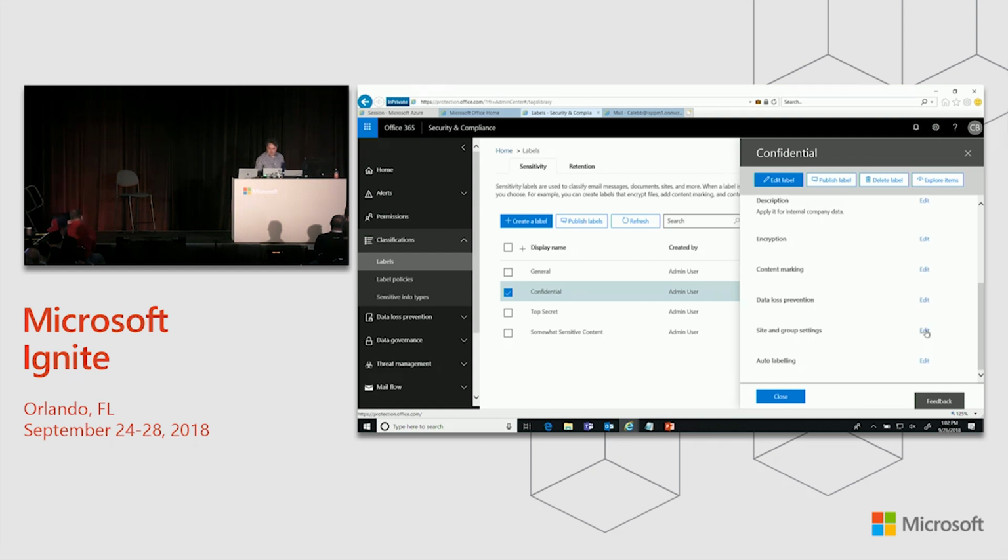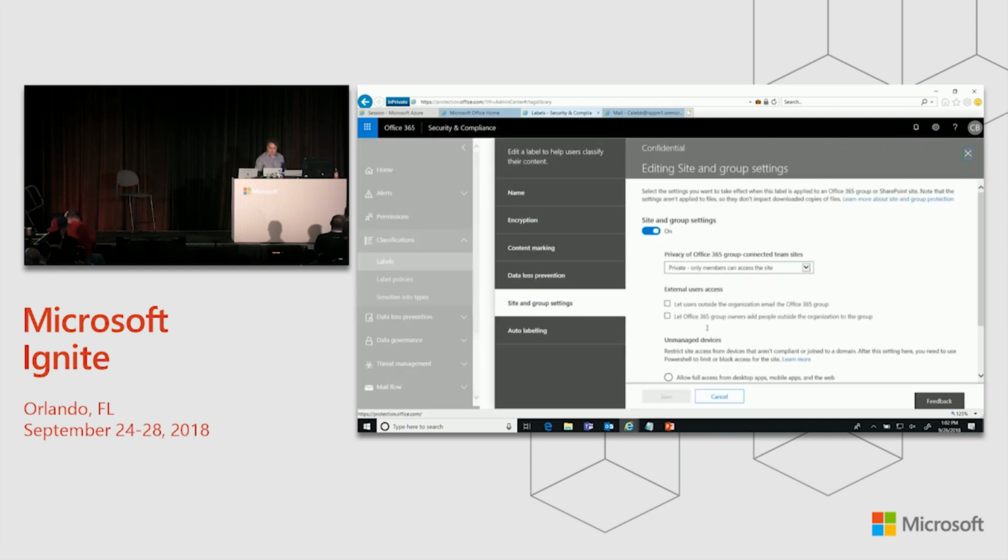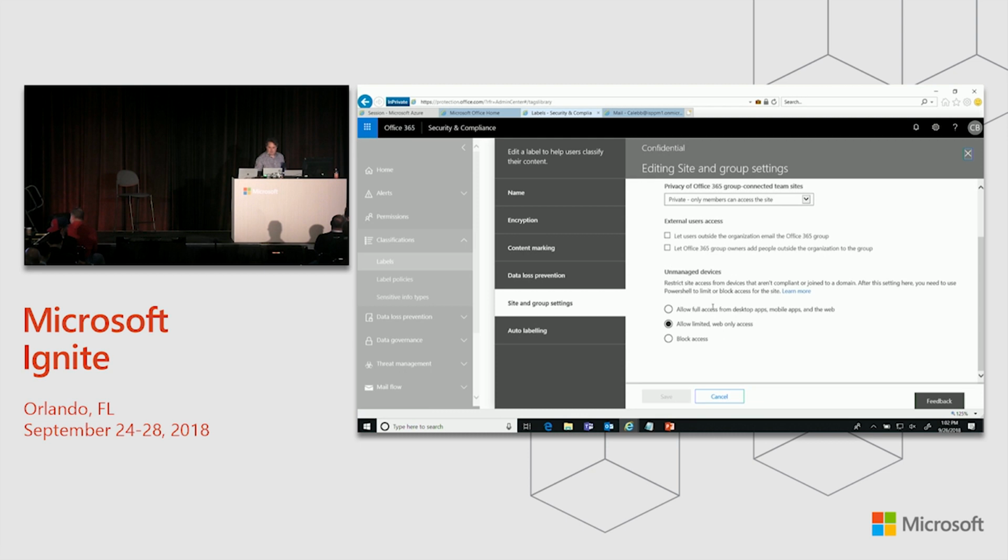and go to the site and group settings. Now, these are the same options that you would have seen in SharePoint for setting it across SharePoint, or you could have done it per site through PowerShell. But now you can come through and say, anything that's classified with confidential now has this restriction that you can't download if you're not on a compliant device. This is all early private preview stuff in the direction that they're going.